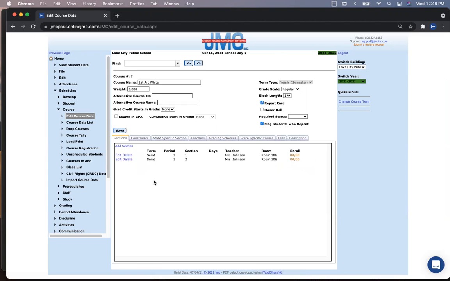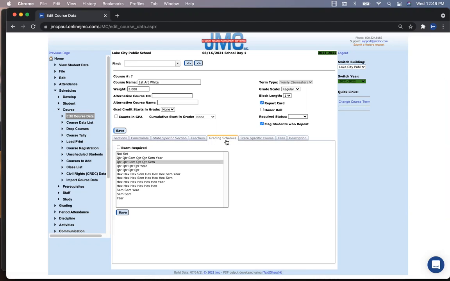Now there's one step I forgot in the directions when I was creating this presentation. This is an important one. You do need to choose a grading scheme. You need to tell JMC what the grading scheme is, or else the teachers won't be able to go in there and grade the students. So you might say, well, we're a quarter class, right? Then you would choose this.